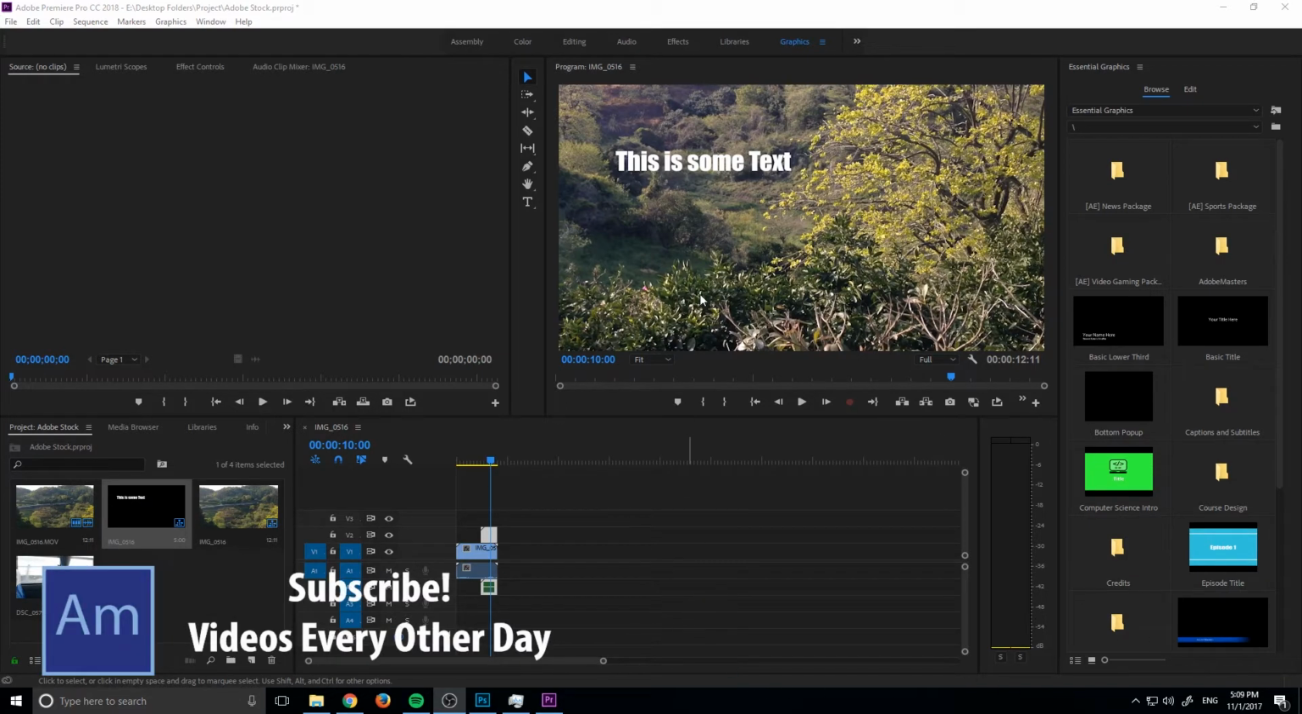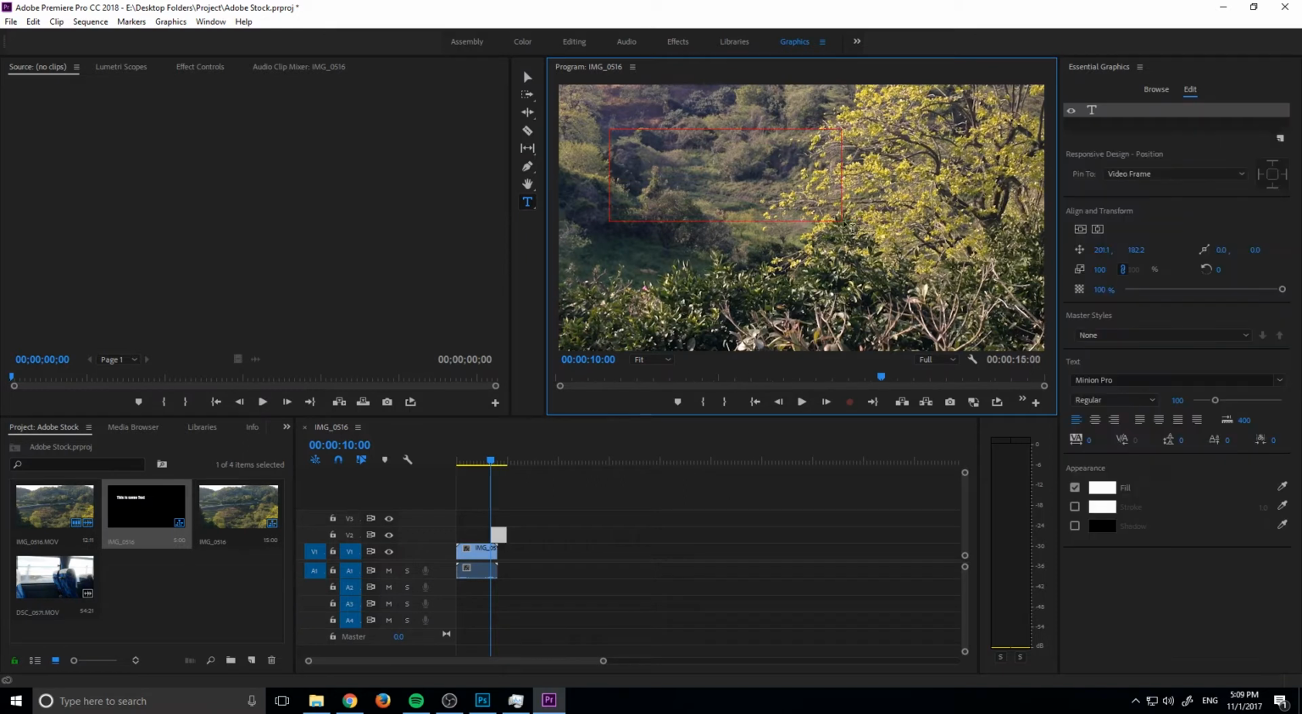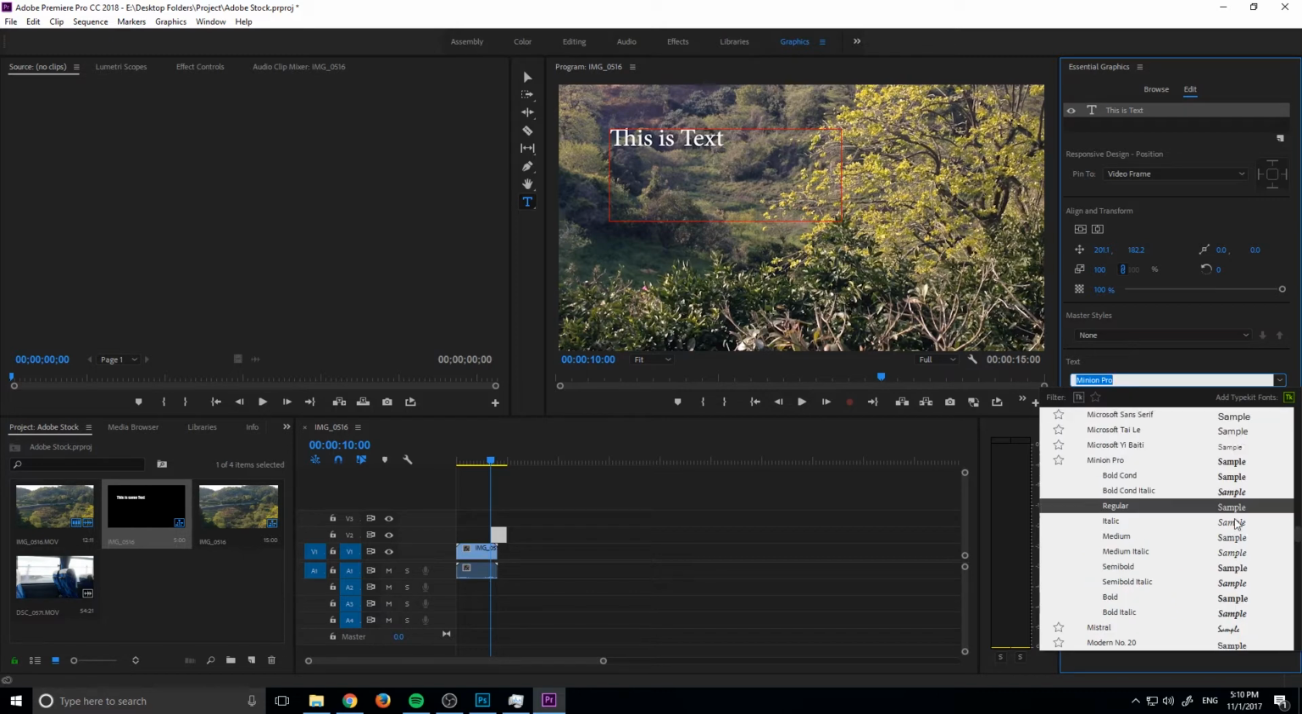The first one I'm going to be going over is the font menu. Whenever we create some text, if we just drag out some text and put in "this is text" or whatever, we have over here in the Essential Graphics panel the text that is created. Well, the first change that I'm going to be talking about is the font menu down here. You'll see that this font menu has changed a lot.